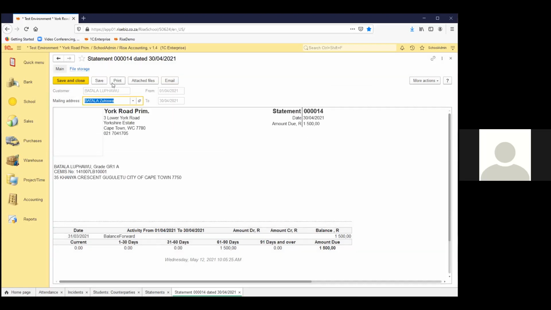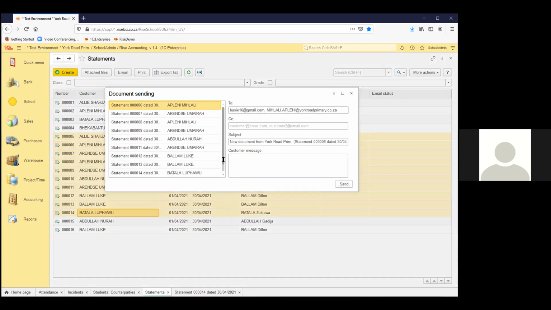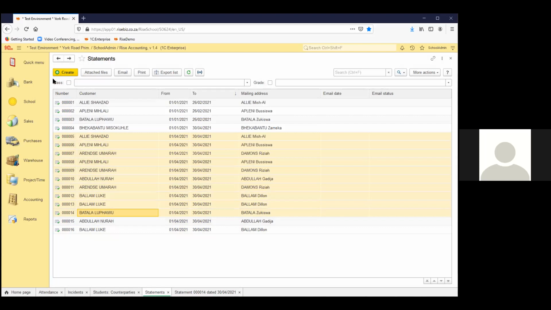Obviously, the print option is there, but I want to show you that we're able to select obviously more than one, and email. And here you can see the email addresses are unique to a record or to a student. Click the send button and off the statements will be emailed.